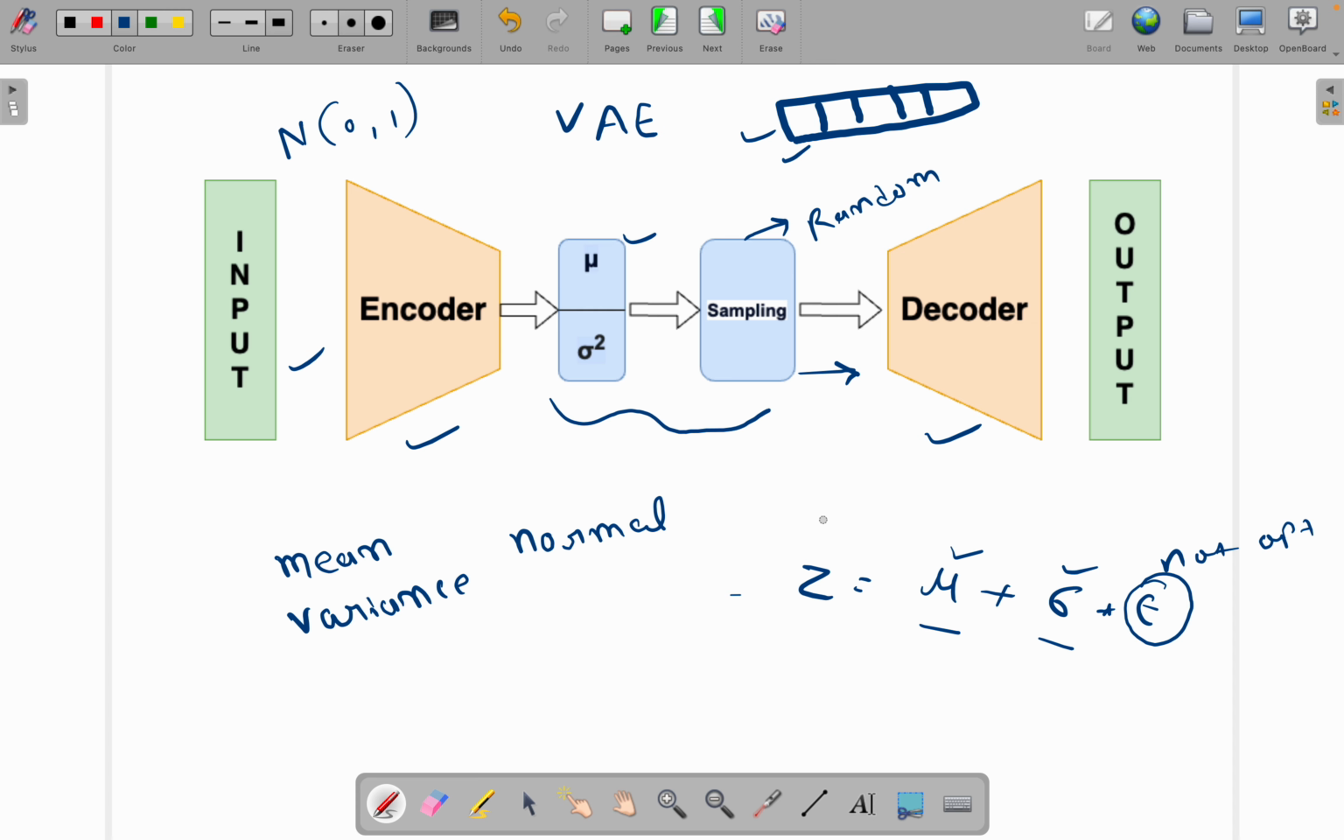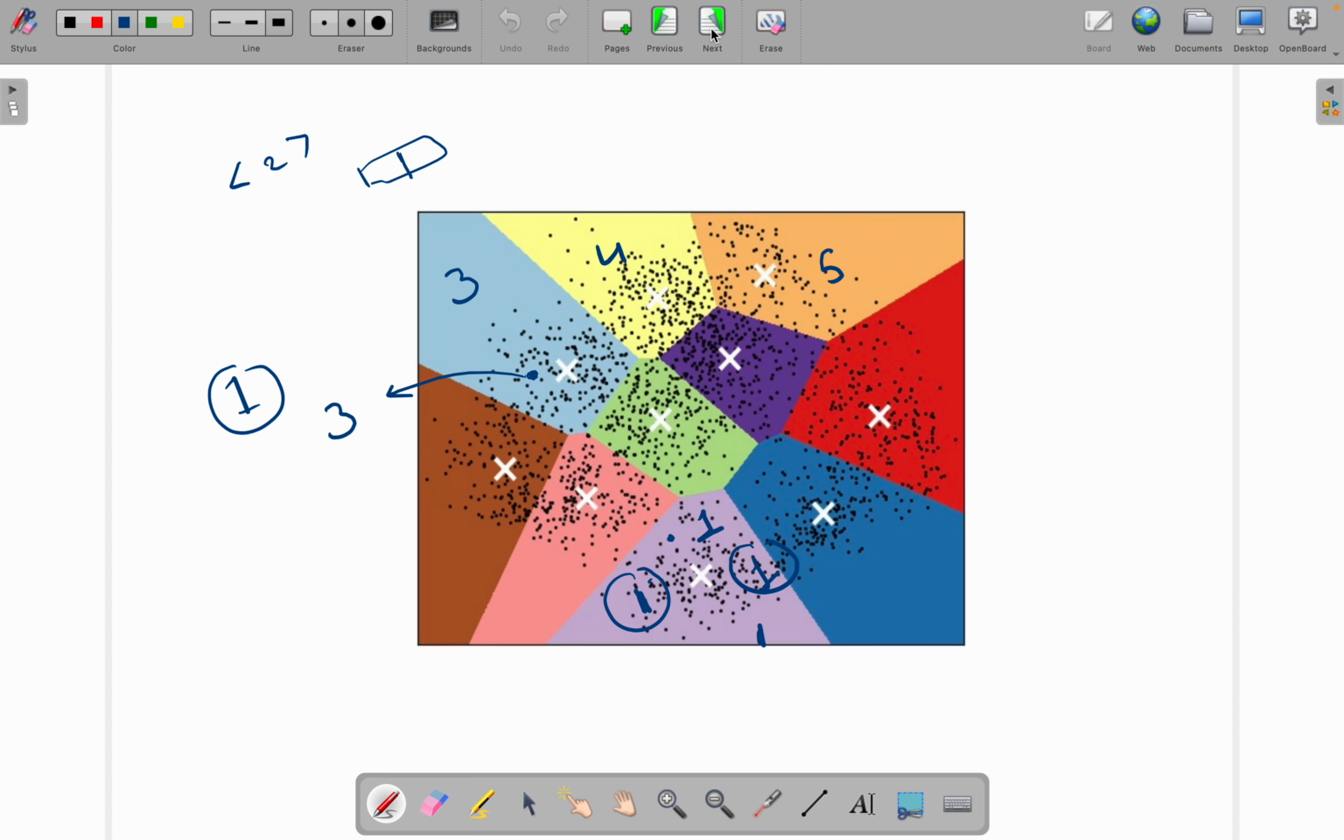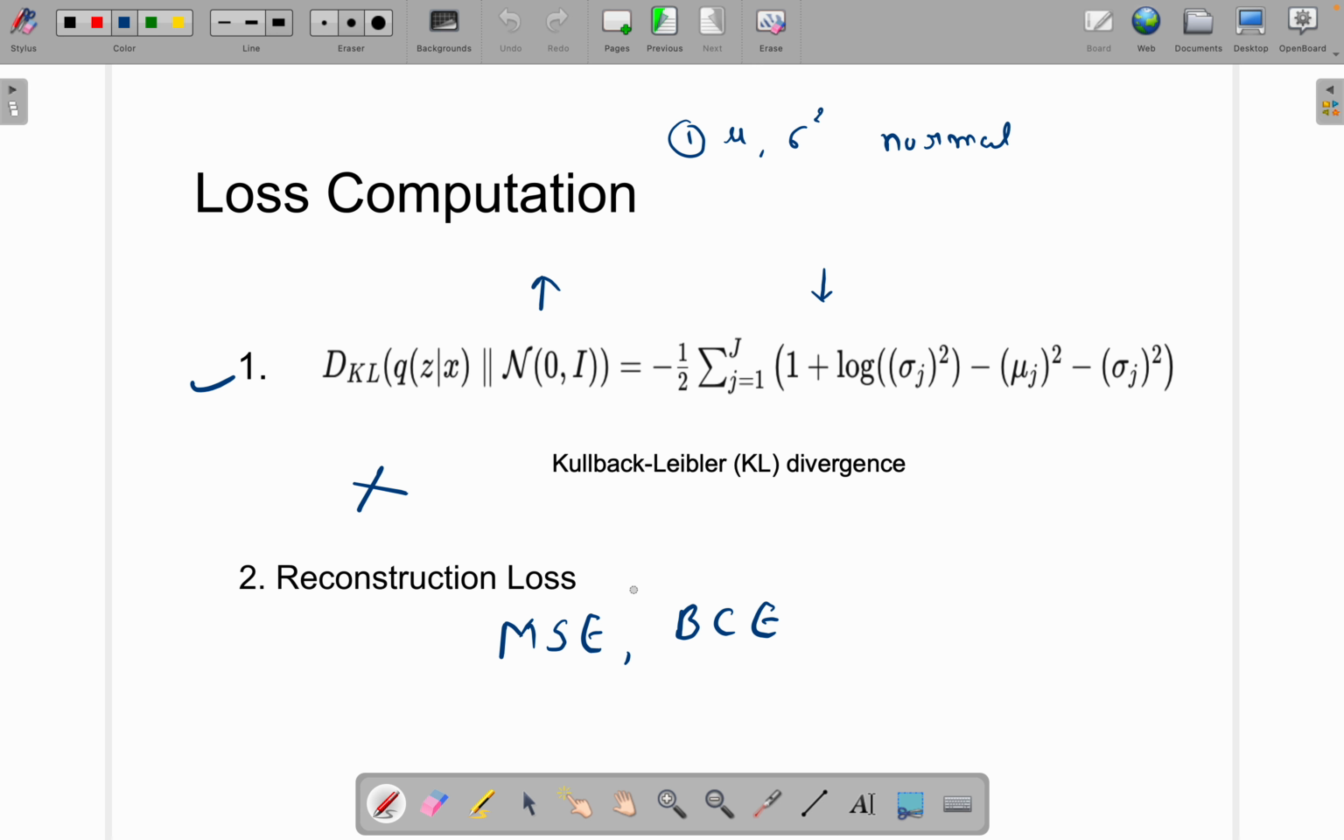So this is about the variational autoencoder. If you have any doubt related to this, you can write in the comment section and we can discuss there.